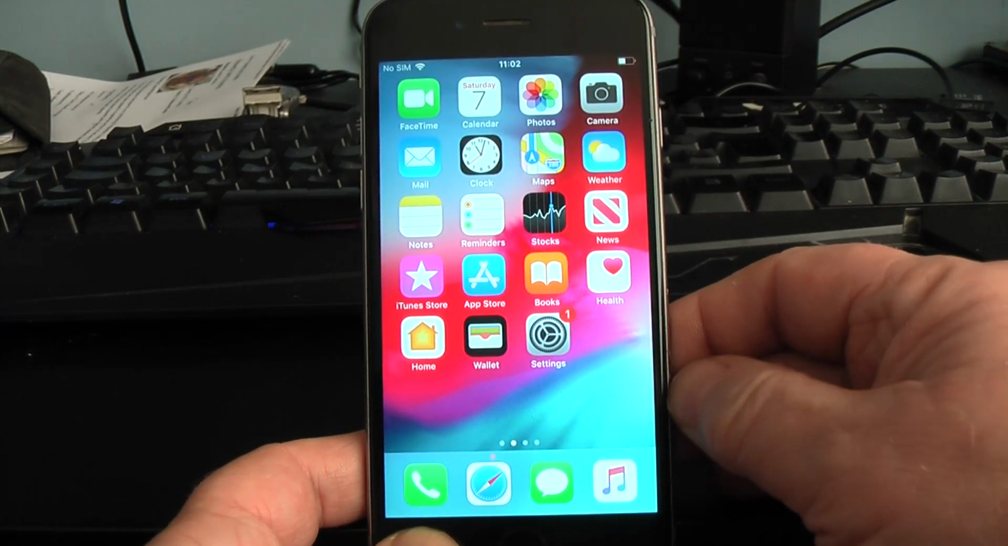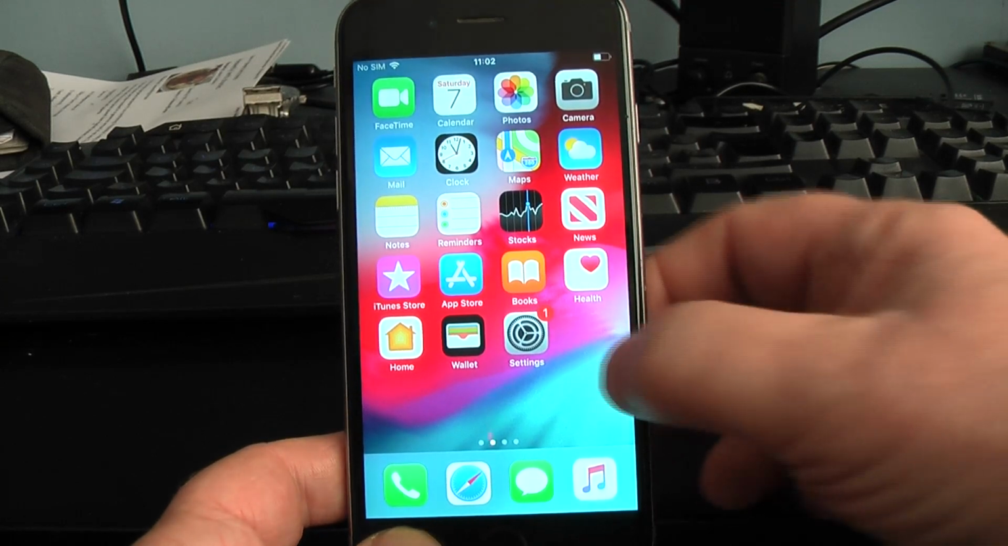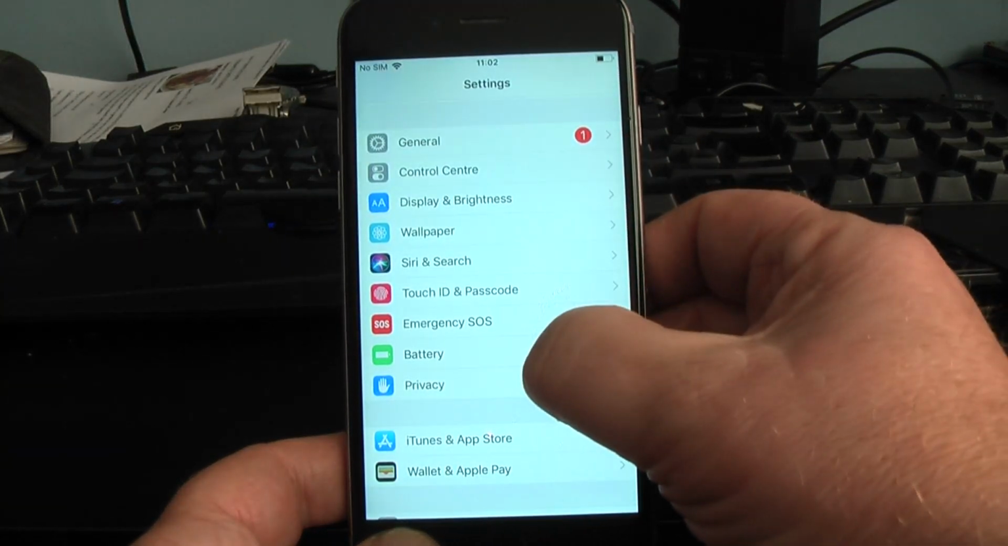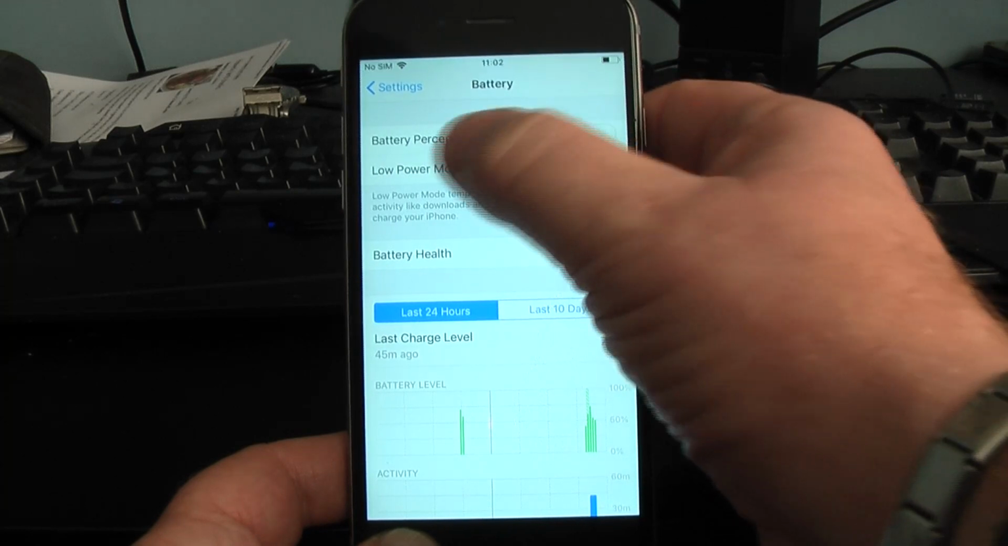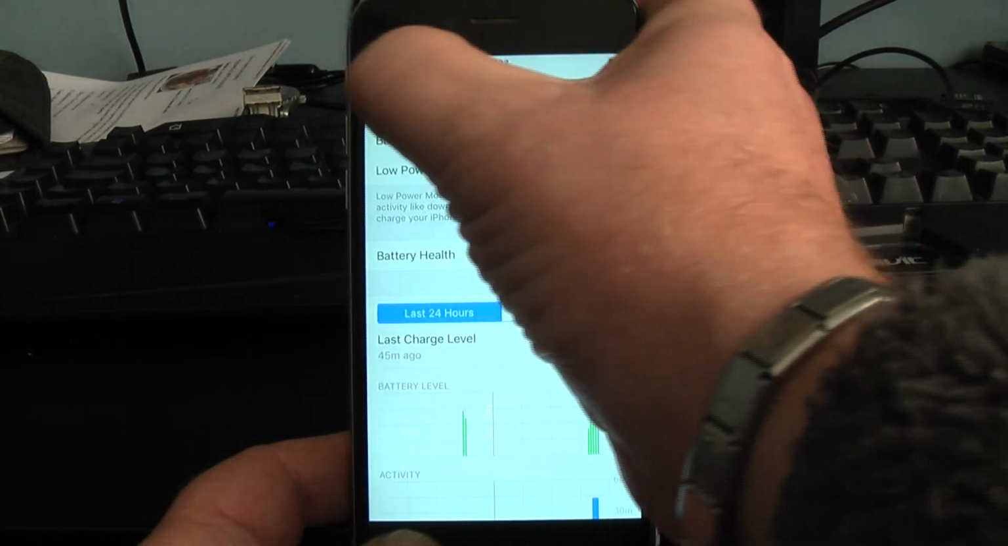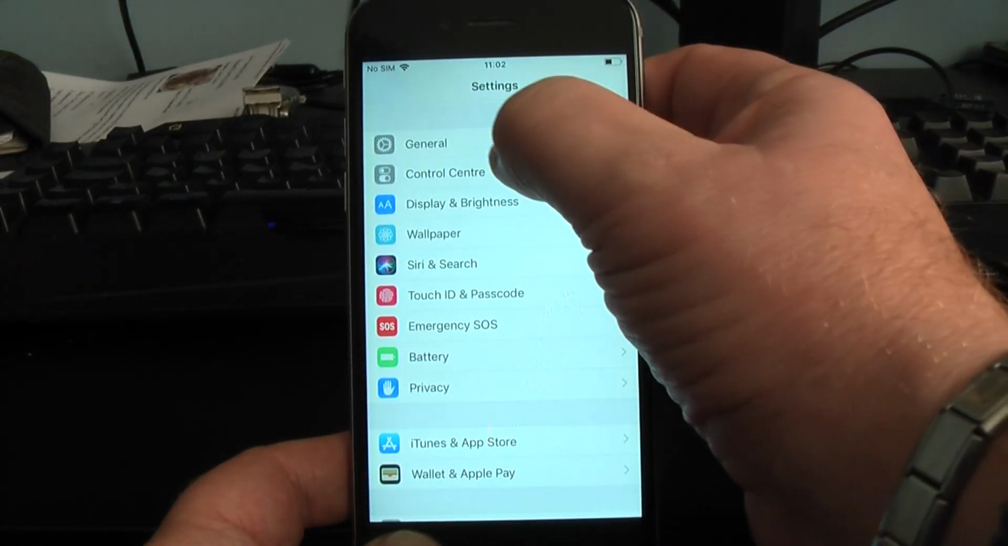I'm going to show you iOS. So a bit of housekeeping at the beginning. Let's go into our settings. First thing I need to do is go into my battery and just make sure that the low power mode is turned off. We don't want anything happening during our download.